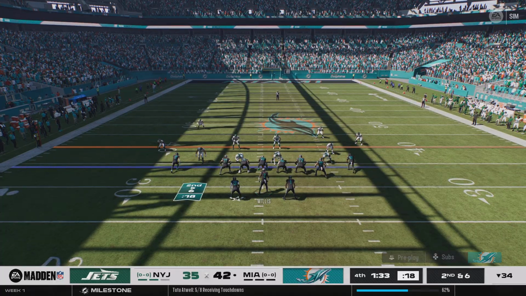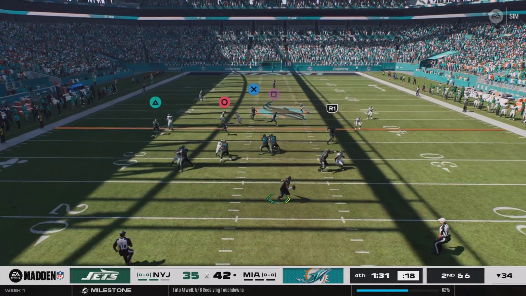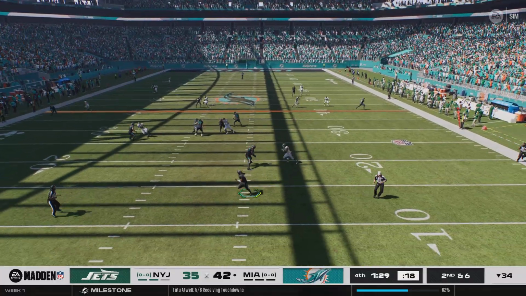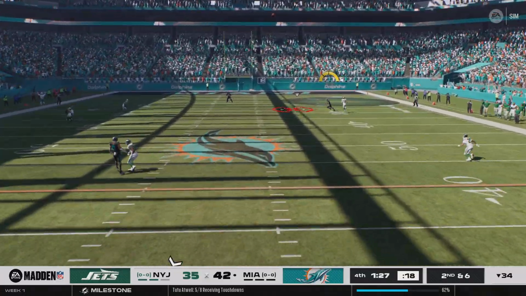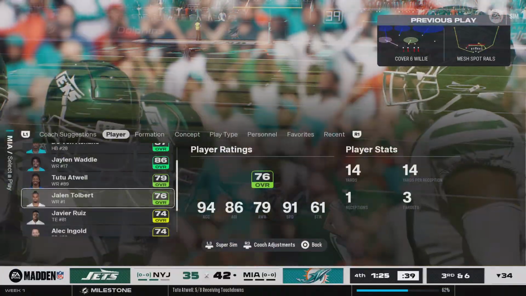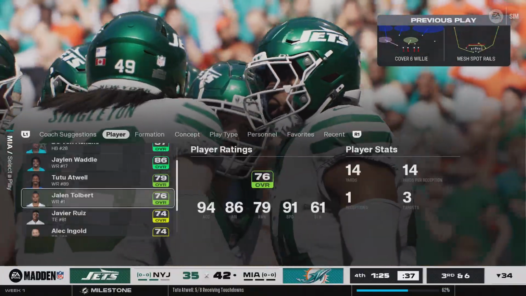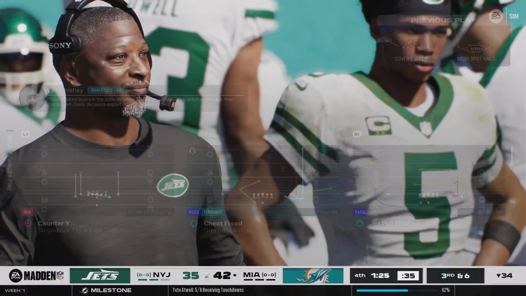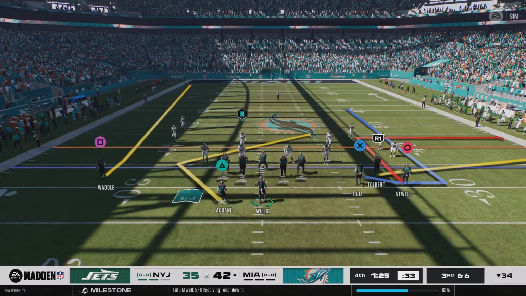He'll drop to throw. Flushed to his right, he'll let this go deep for Tolbert. He had a defender draped all over him. Incomplete. Good work to body him up and set up a third down.